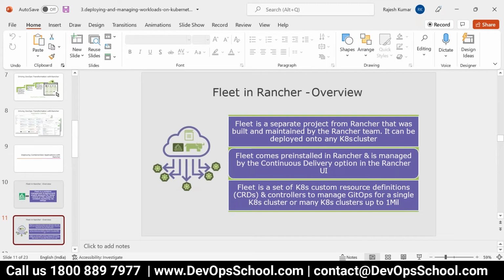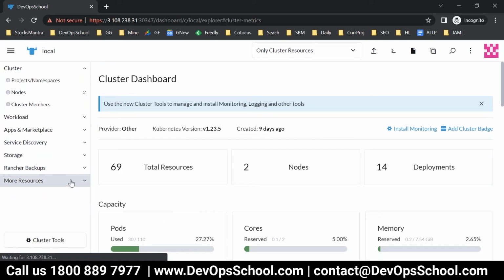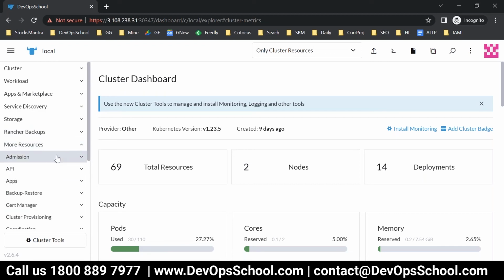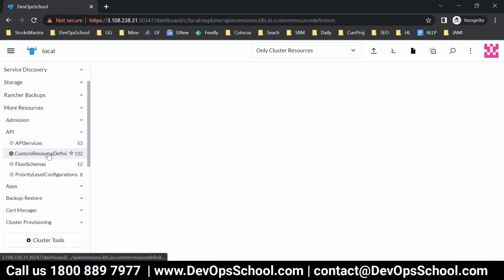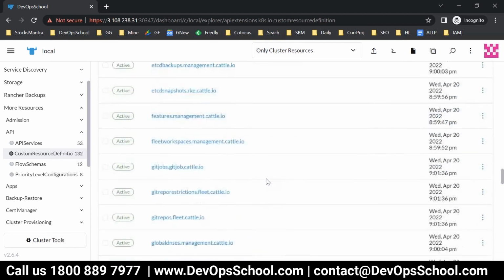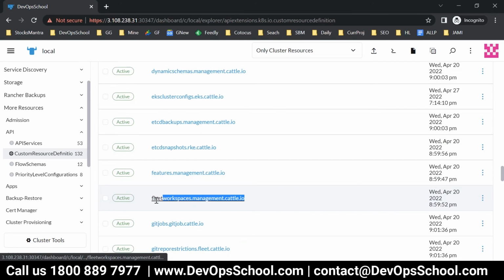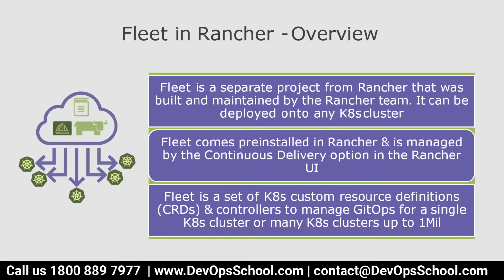If you want to see these CRDs, go to local and go to more resources, and here, see here. This is the custom resource definitions, and here you will find Fleet. All these APIs for Fleet are here. Okay, so these are the custom resources. Fleet comes pre-installed in Rancher and is managed by the continuous delivery option in the Rancher UI. Fleet is a set of Kubernetes custom resource definitions, CRDs, and controllers to manage GitOps for a single Kubernetes cluster or many Kubernetes clusters, up to 1 million.